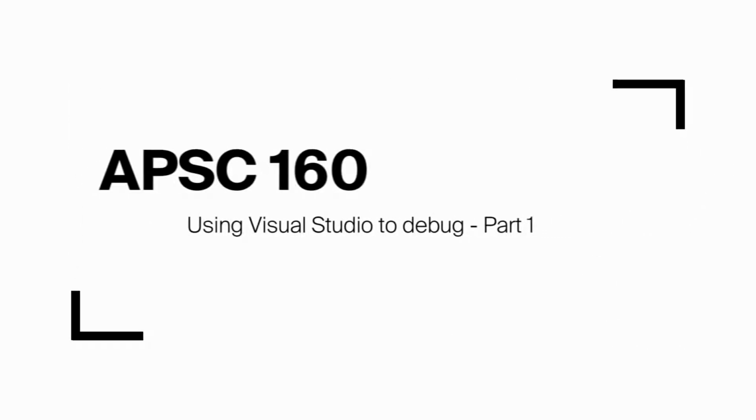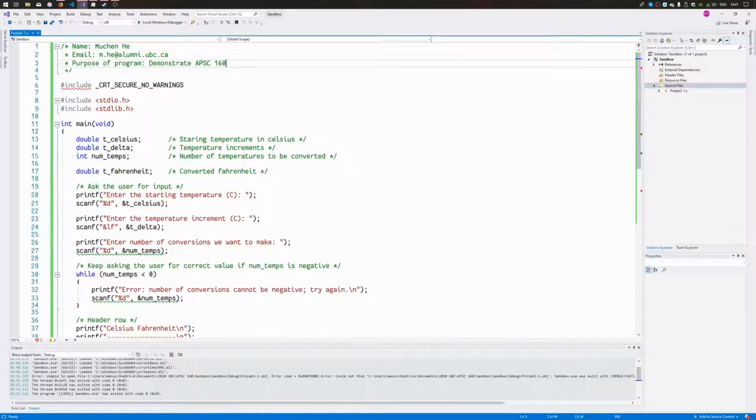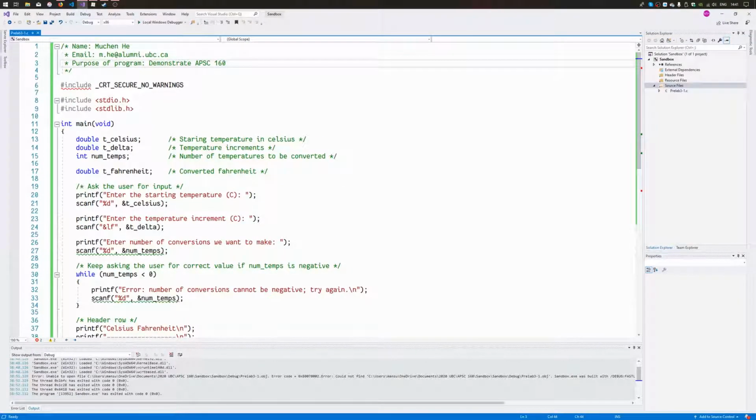Hi, I'm Muchin, and in this video I will be showing you how to debug your apps on Win32 code in Visual Studio. To demonstrate, I will use the Prelab 3 Part 1. This is code that's supposed to solve the problem, but there are many errors hidden throughout it. So let's just build and run and see what happens.